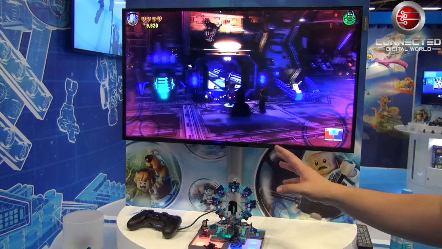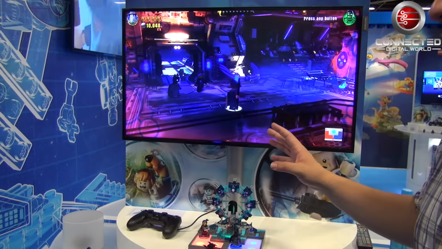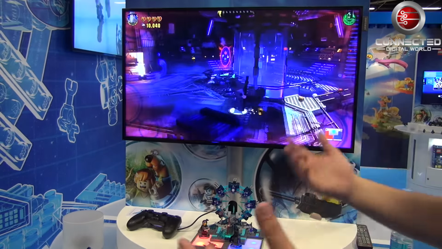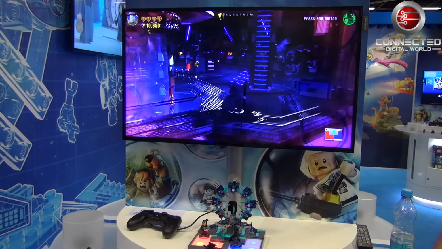So that is the shift puzzle. And we've got a variety of other puzzles which are based within the game.